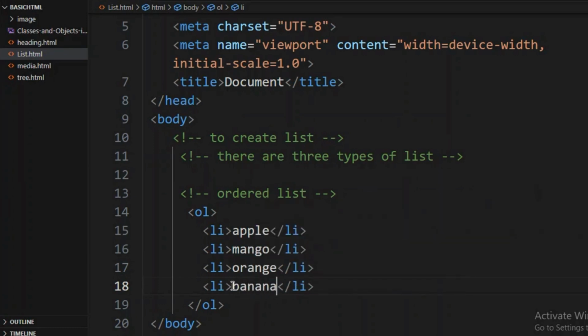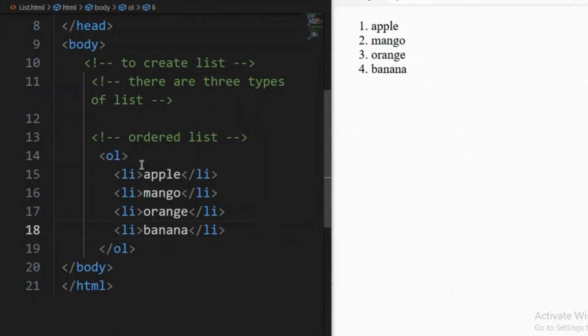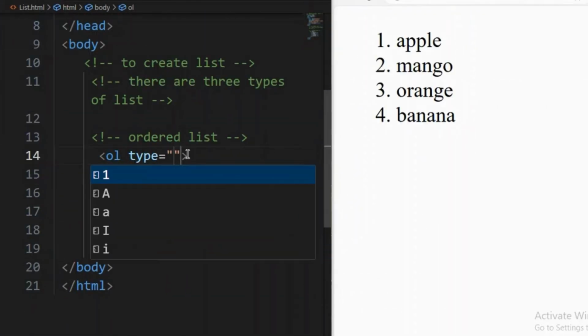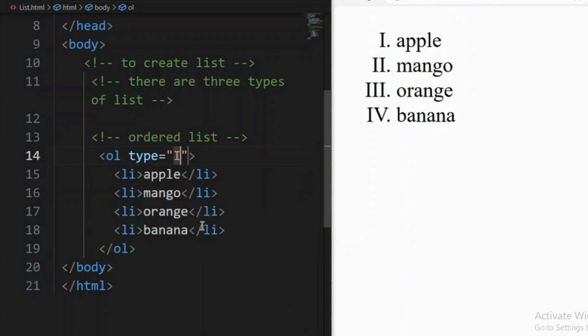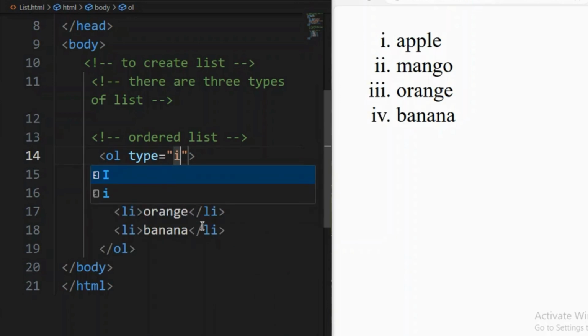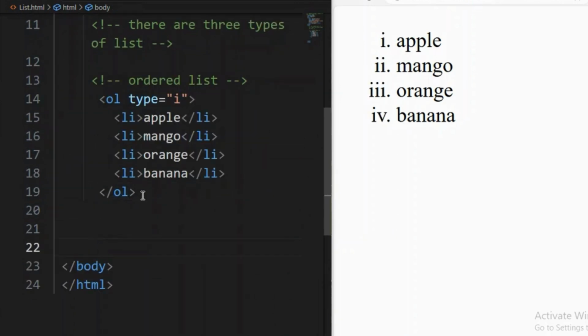Let's create an ordered list with some fruit names. Each item will be numbered 1, 2, 3 and so on. You can also change the type of numbering. Instead of numbers, you can use capital letters, lowercase, or Roman numerals.